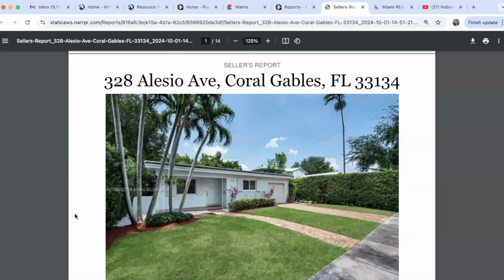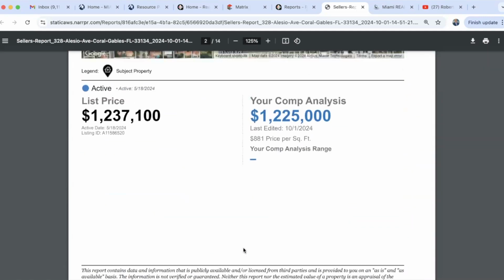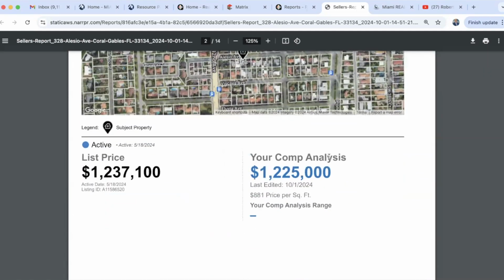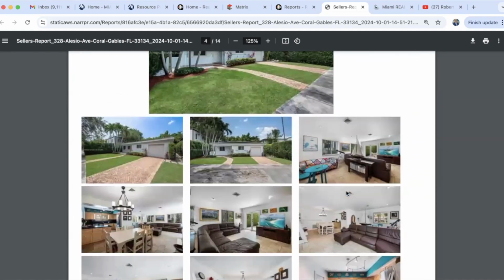Here's the cover page. Here's my photo. Here's my information. There is the list price, and there's my comp analysis. So this is, of course, my recommended price of 1,225,000. All right, these are the home facts, and these are the photos.